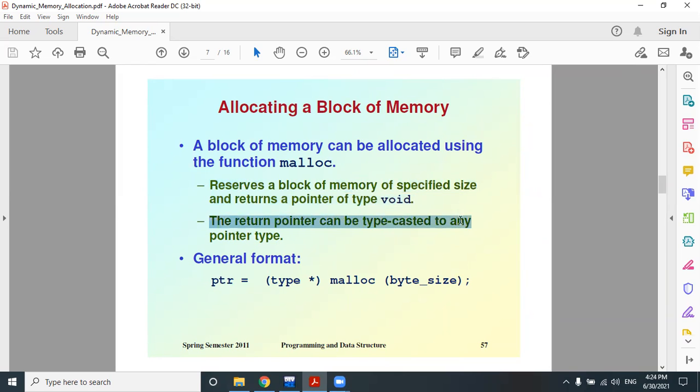So the returned pointer can be type casted to any pointer type. Here, this is the general form of how we can do the type casting. So this is actually a pointer type casting. This is the malloc function, and this is the byte size which you are going to specify, and that can be increased or decreased at the execution time of your program. That we will definitely check.